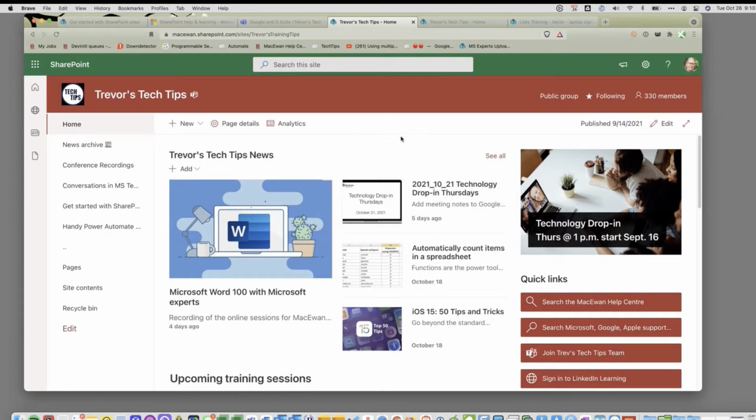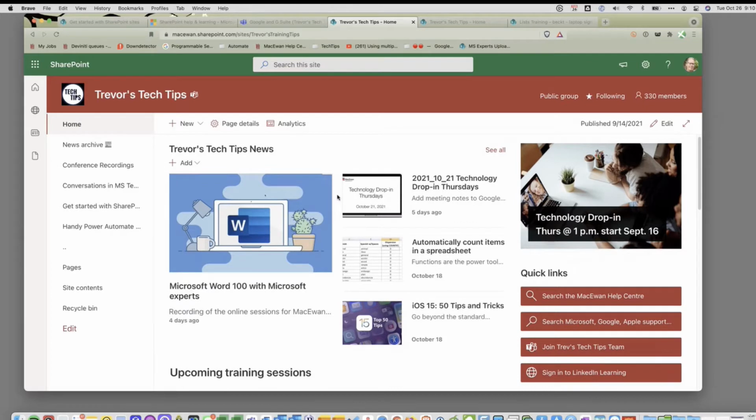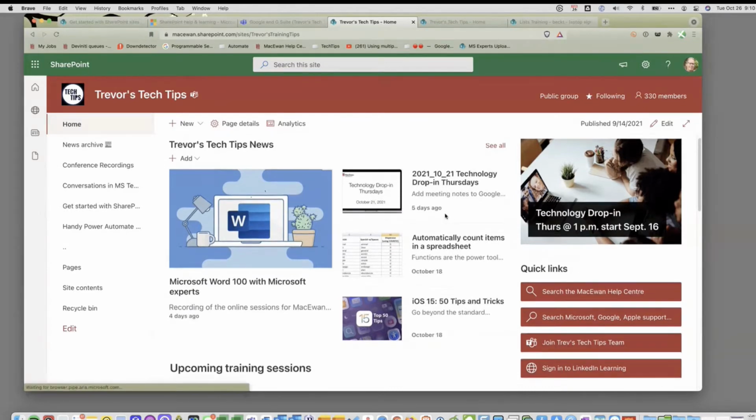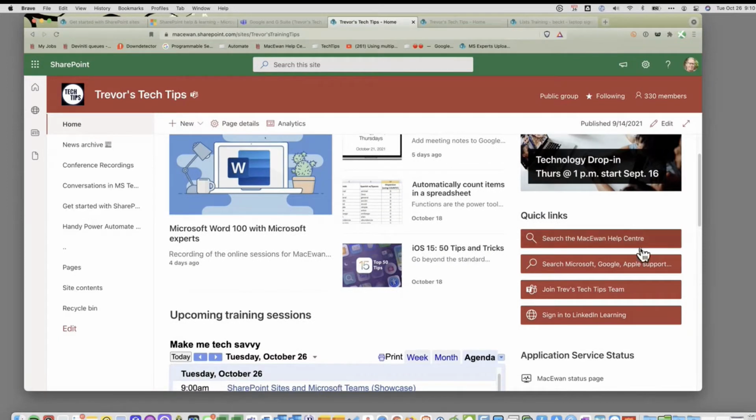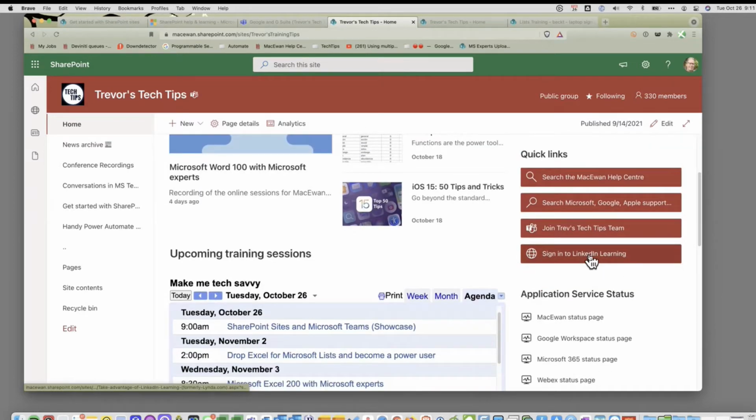And this is just like any other website creation tool. So in this case, I've got news items that go in there. I have a couple of banners. I've got some quick links. So, searching the Help Center, how to search McEwen and Google and Microsoft, Google, and Apple support documents rather than going to each of those three ones. How to join the team, signing into LinkedIn Learning, because this page here is basically all about education.